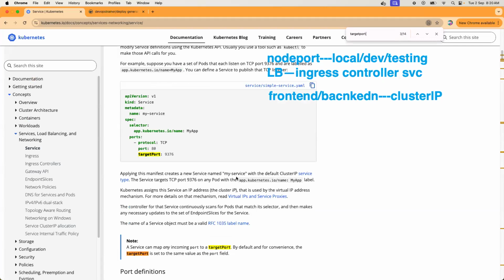A service can map incoming port by default and for convenience target the same value as the port. That's all is given here also. It is like a node port, but it would be the same value as your container port. That's for internal communication only. 9376. They have given a different port in this case. The service targets TCP port 9376 on any pod with this name. Assigns this service an IP. This is used by the virtual IP, and the controller for that service continuously scans and makes them.